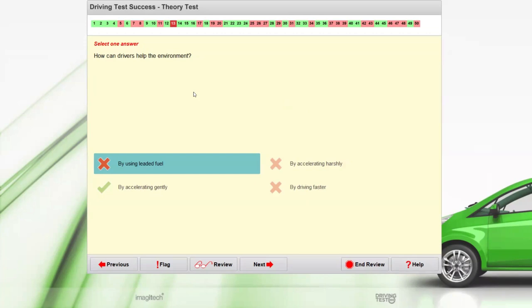So a driver can help the environment by accelerating gently and not accelerating harshly, because obviously when you accelerate harshly, you're using excess fuel, and that results in waste. Does that make sense then? Yeah, just accelerating gently is the better answer. You're not using as much energy to get where you need to go.